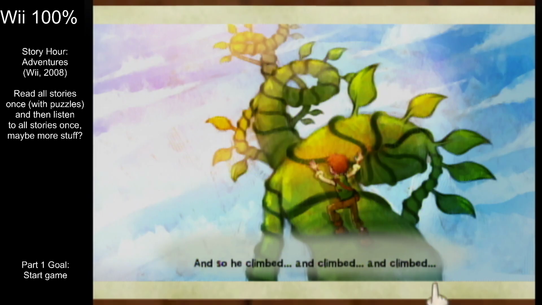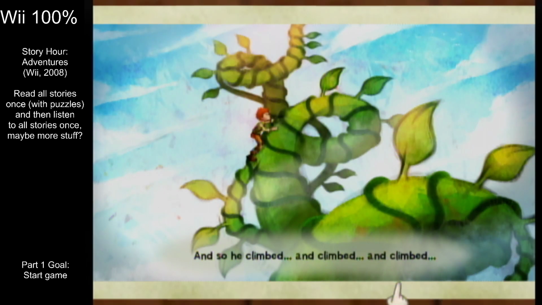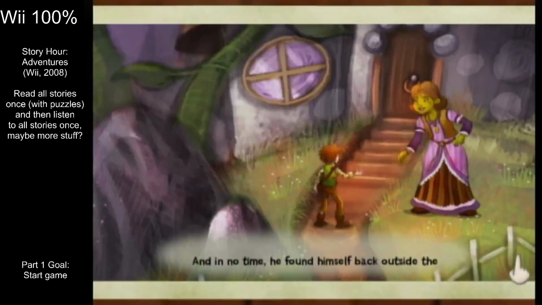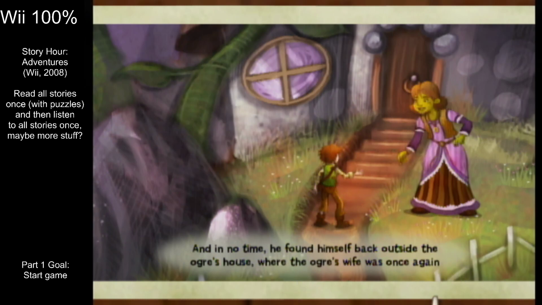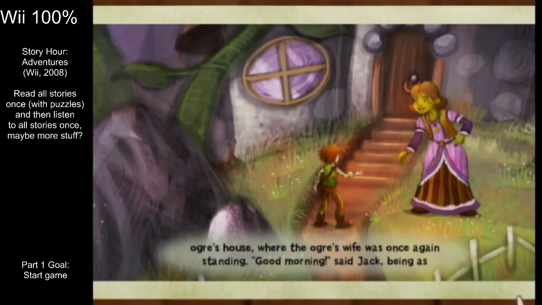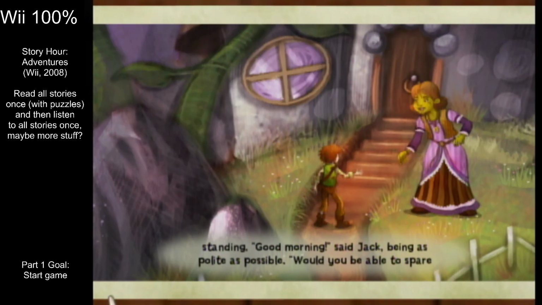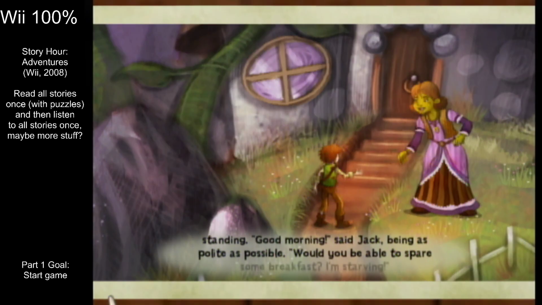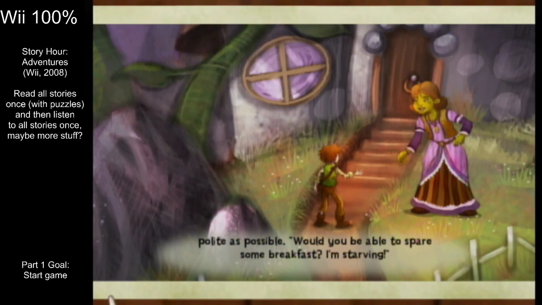And so he climbed and climbed and climbed. And as he climbed, his mother quietly locked the door behind him. And in no time he found himself back outside the ogre's house, where the ogre's wife was once again standing. "Good morning," said Jack, being as polite as possible. "Would you be able to spare some breakfast? I'm starving."